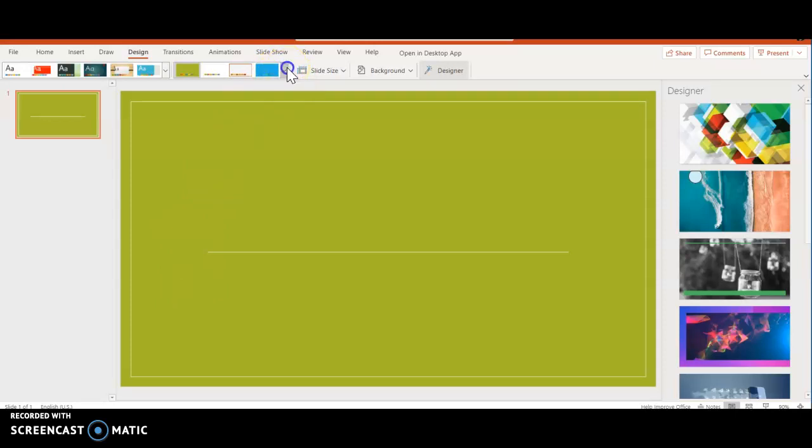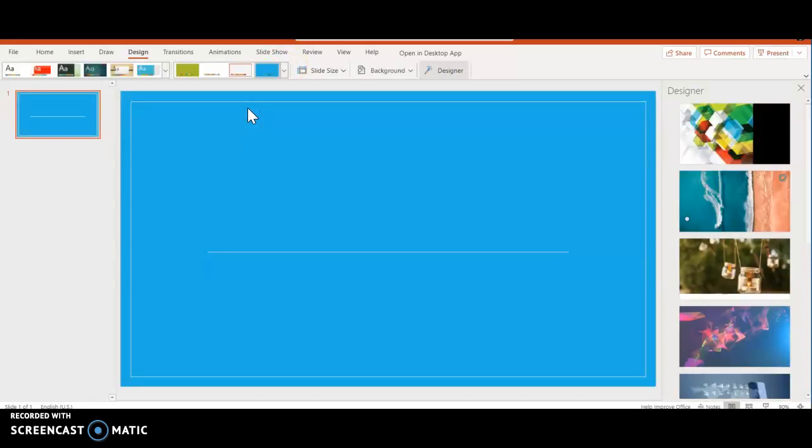So I'm going to click this down arrow. I think I like this blue. I think I like that one a lot. So I'm going to go with that. Now I'm going to click home.